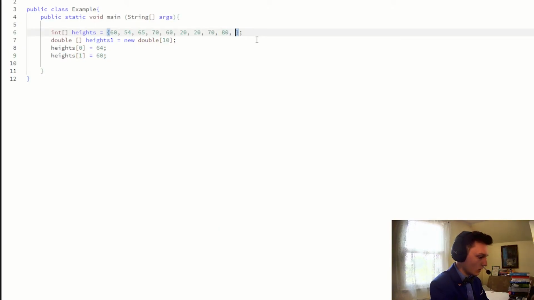Let me add one more height here to get an even distribution. I'll put two guys that are 20 inches tall. Well, let me just do that.